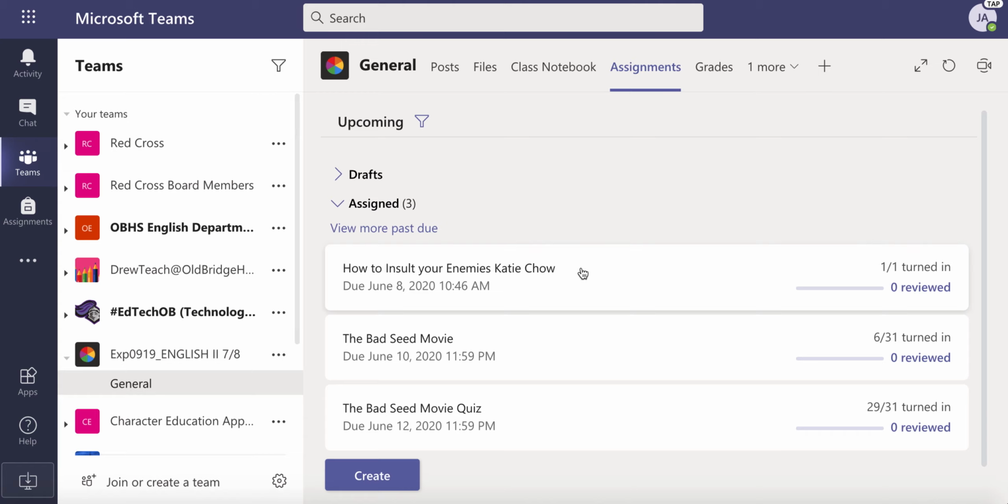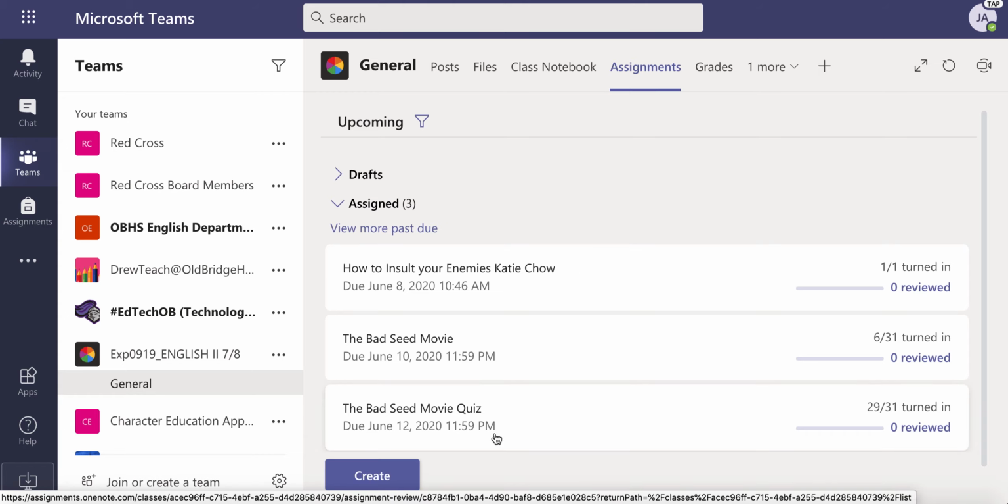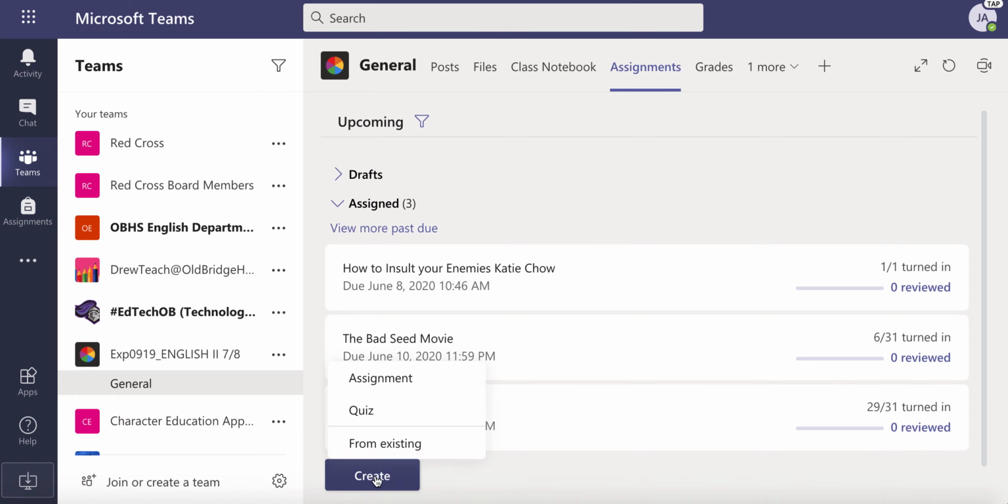Okay, so you have the option to create a new assignment. Now, when you click on the Create button, it gives you three options: an assignment, which is new, a quiz, which I will show you in a moment, and from existing. So let's start with existing, because existing is where you can access all of your past assignments from all of your classes for however long you've been using Teams. Maybe it's months, maybe it's weeks, maybe it's years.